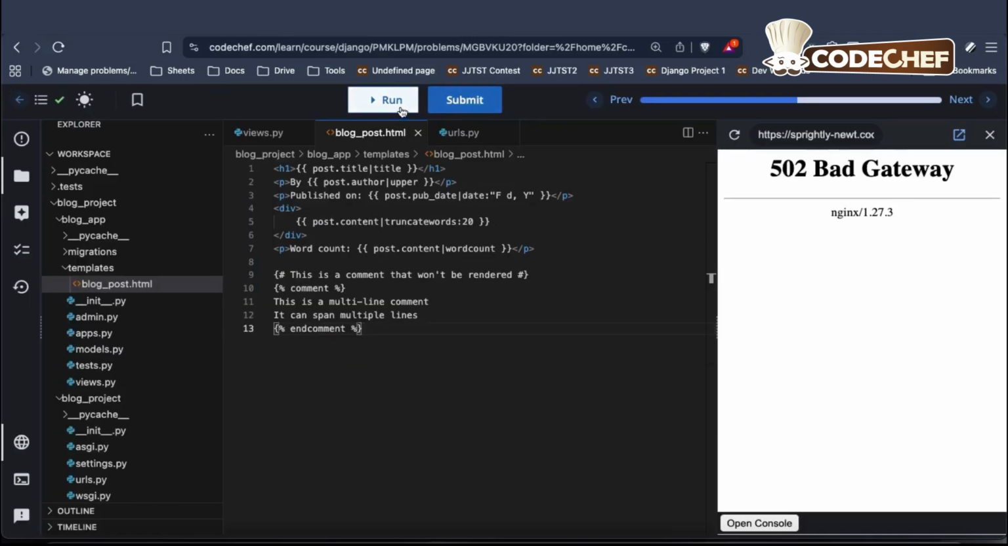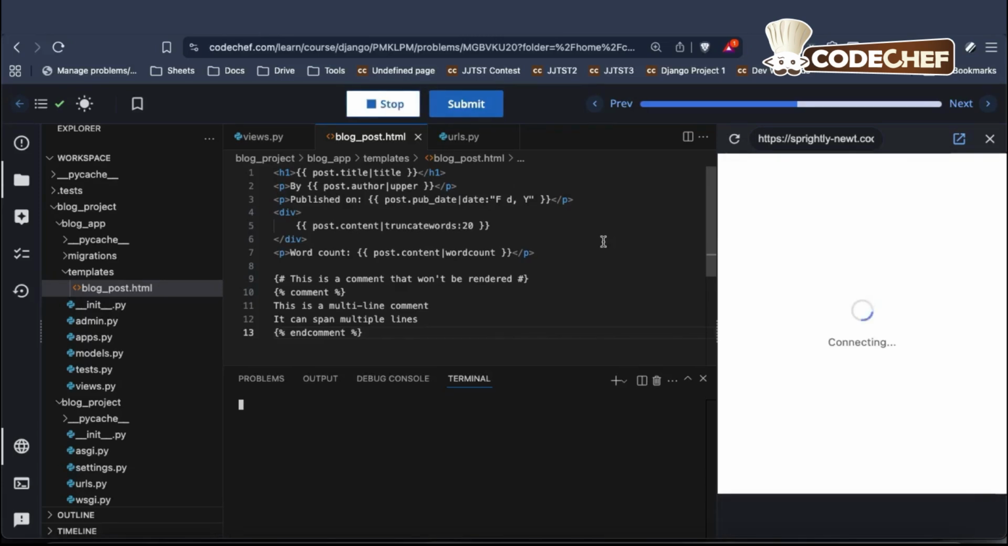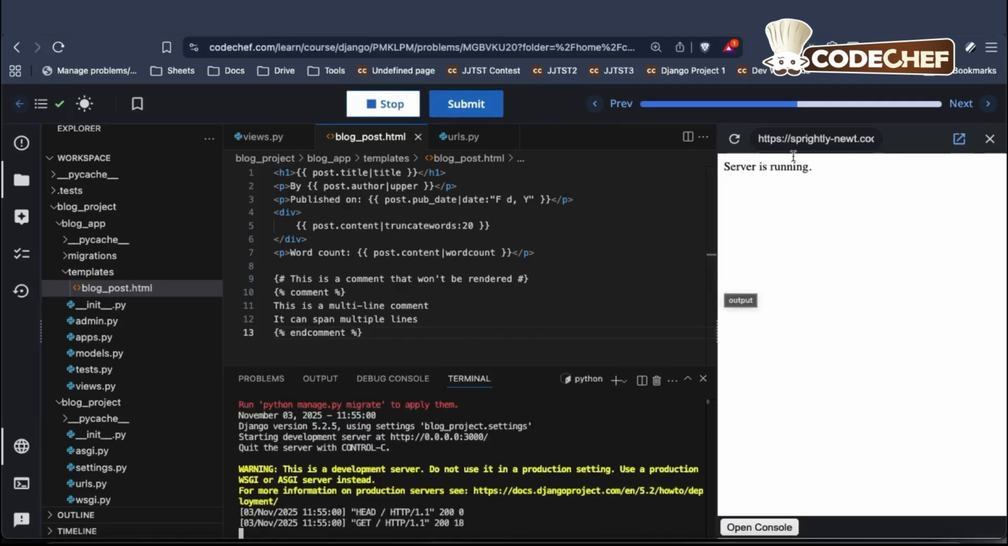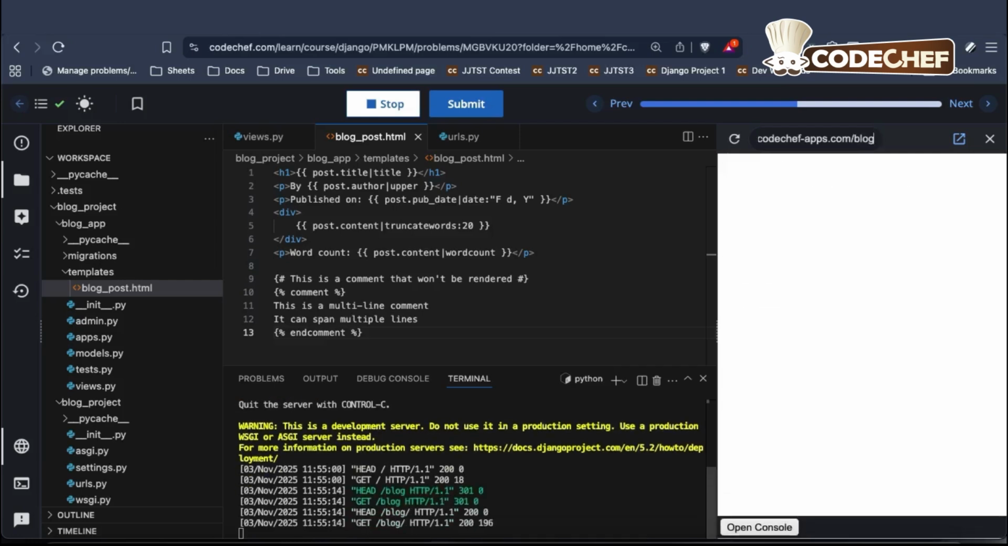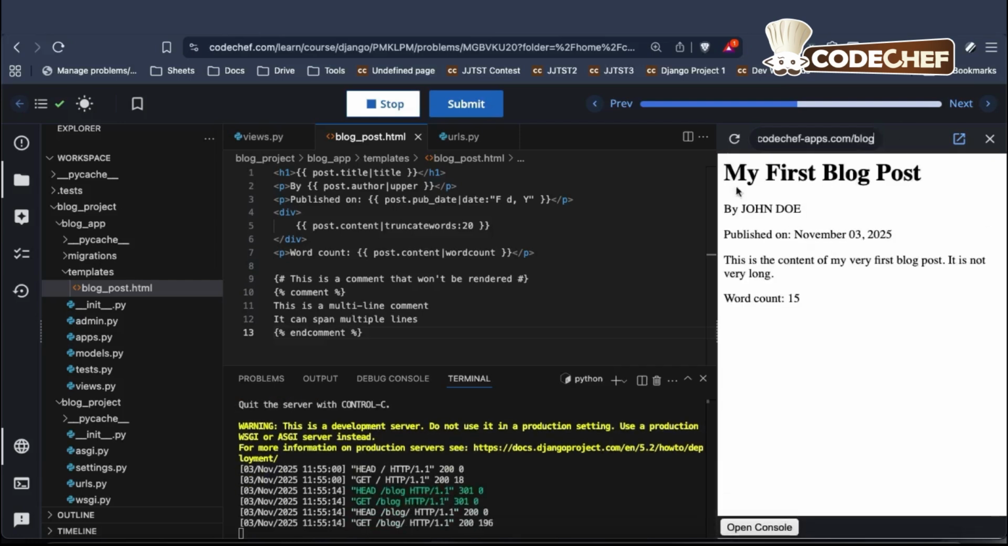Alright, so let me run this code and show you how it works. So when I click on the run button, you see the server has started. It says server is running. So this is the HTTP response from our home function. And here, let me type /blog after .com, which will take us to our template, and you see all the filters that we have applied has shown up in our page over here.